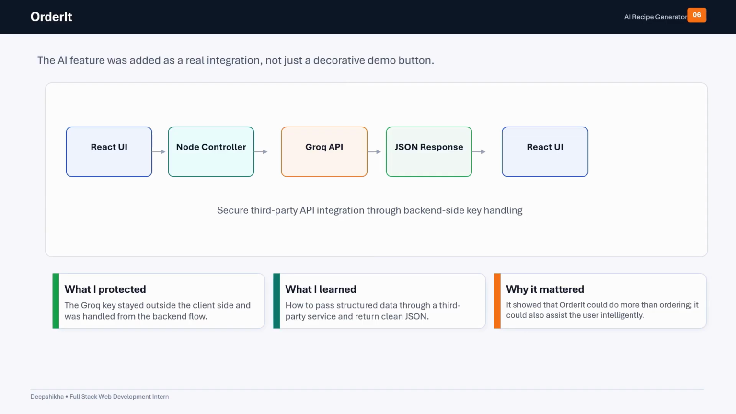One of the most interesting features I implemented was the AI recipe generator. The workflow began when a user entered available ingredients in the React interface. This information is sent to the backend through an API request. The backend controller securely communicates with the Groq AI API, which processes the request and generates recipe suggestions. The AI returns the response in JSON format, and the frontend displays the generated recipe to the user.